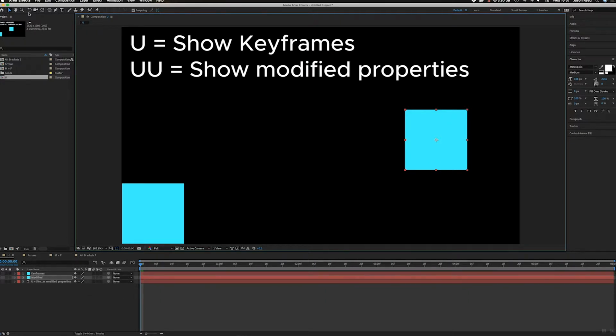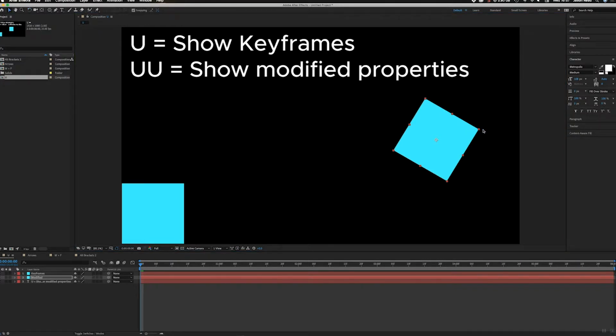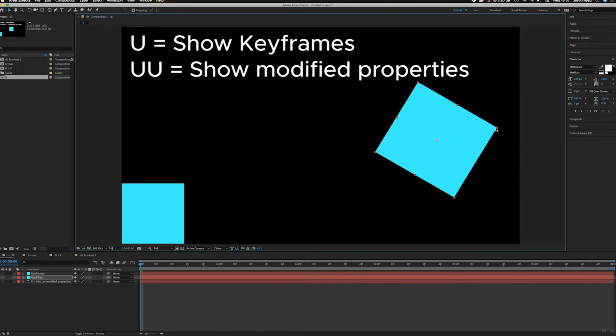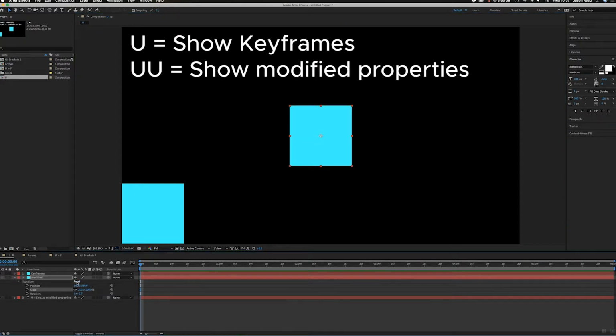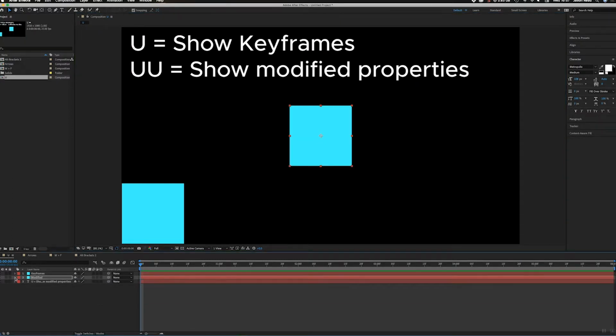I'm going to rotate this a little, and I'm just going to change the scale. Now when I press U twice, it's showing me position, scale, and rotation. So that's really handy to quickly be able to see what things you've changed. And if I want to, I can just reset those. So that's U and U twice.